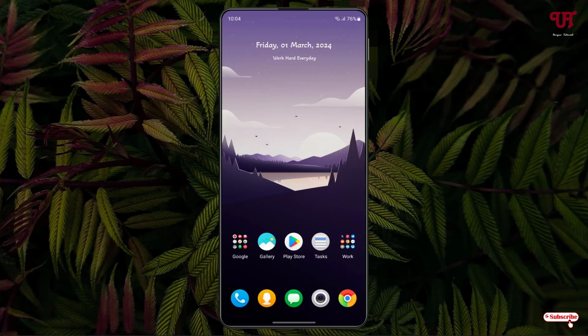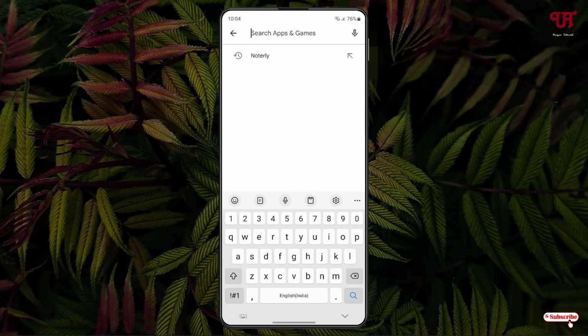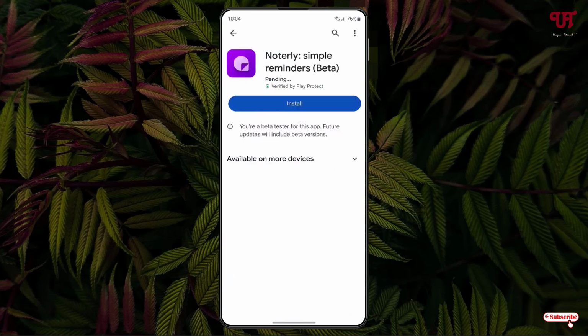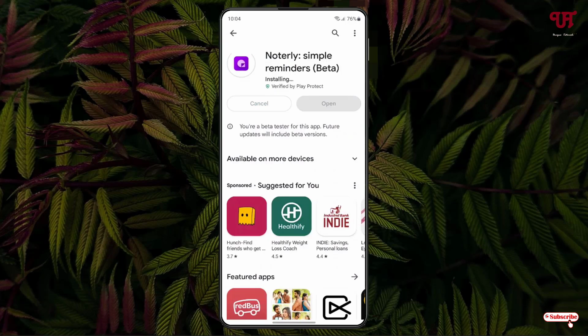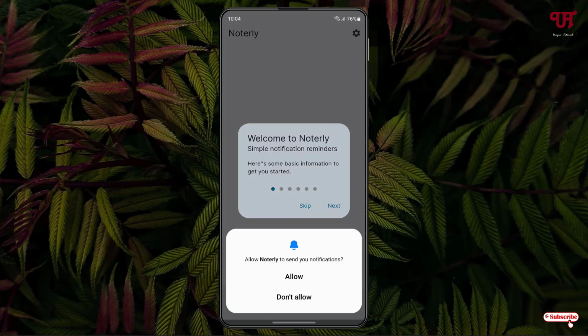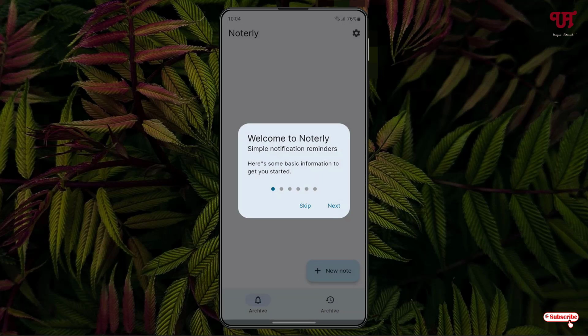Firstly, just open the Play Store, and in the Play Store just search for an application named Notarly, and you will see the application here. Just tap on it and tap on install to install this application. Once the installation is done, just tap on open. On opening, it will ask you for some permission. Just click on allow. Now you can read some instructions, or you can just click on skip.